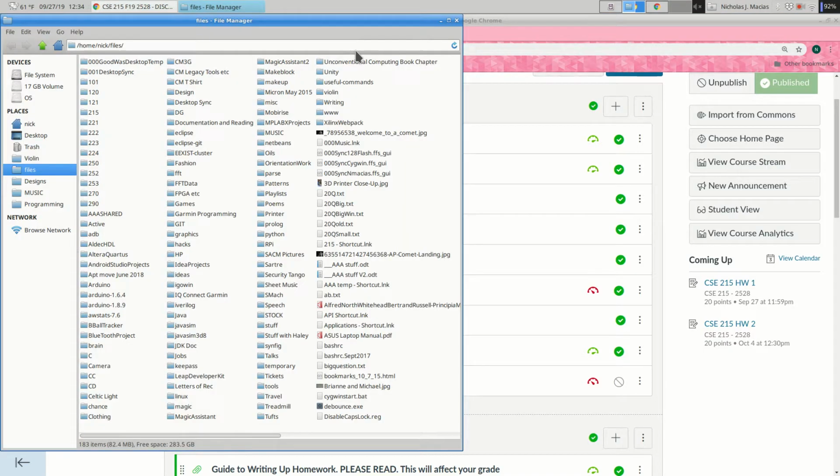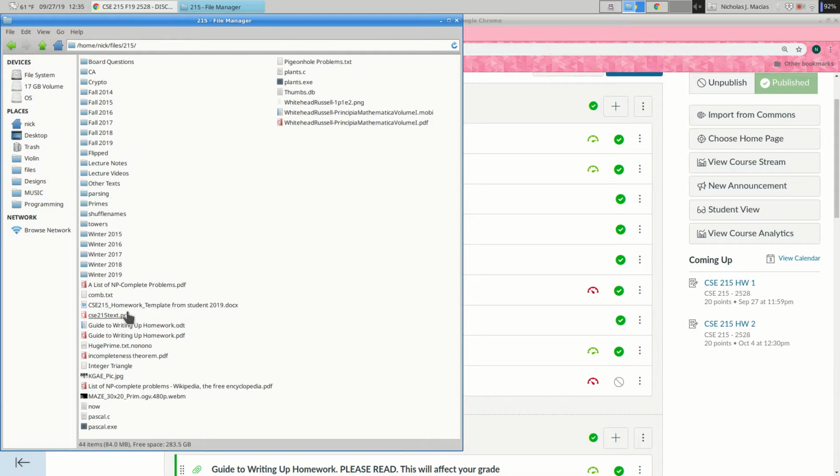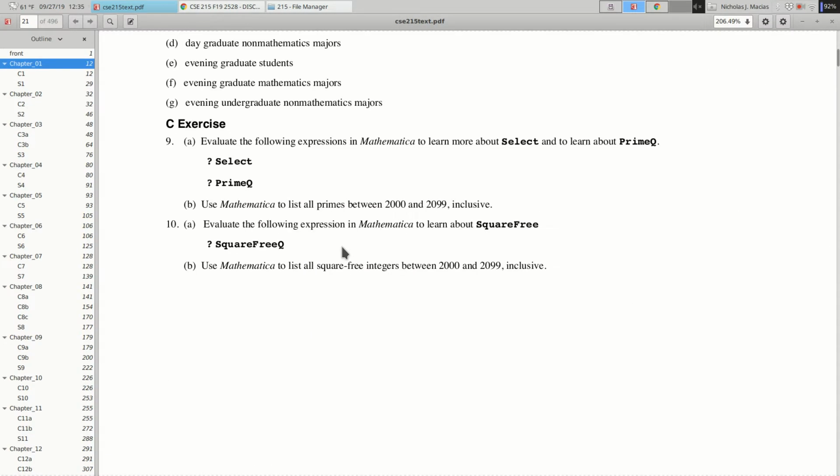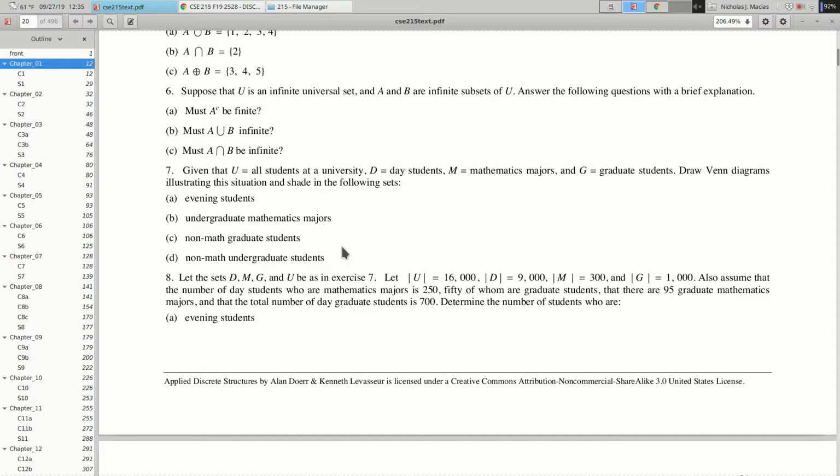Yeah. On the homework, it was asking about the infinite U. It was problem 6. Problem 6, yeah. What are the answers or logic behind the problem for that? So let's pull it up so I don't try to remember it. I think it was 1.2, question 6. Was it the complement of the infinite set? Yeah, infinite and finite things. So suppose U is an infinite universal set, and A and B are infinite subsets. Answer the following questions. Must the complement of A be finite?